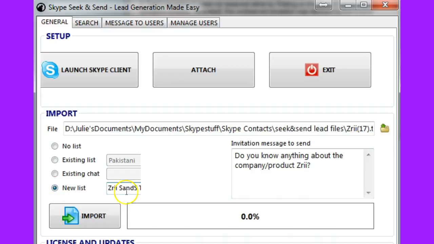You can choose new list and name the list, and it will create the list in your Skype. And here we go. So now what we're going to do is click import. And I'm going to change this up because the first 12 already got this message.